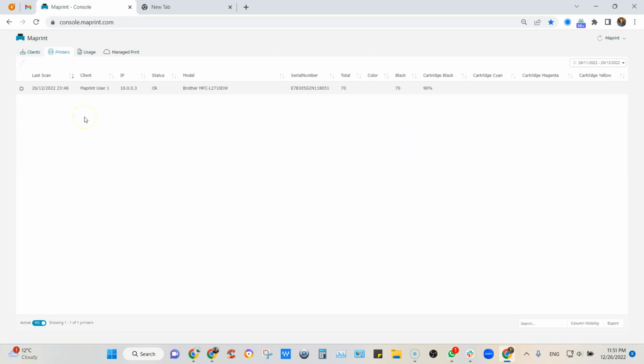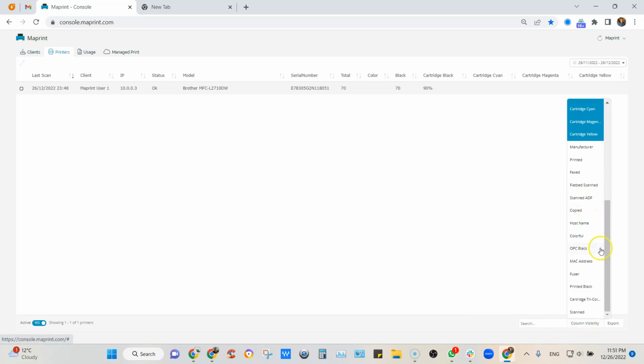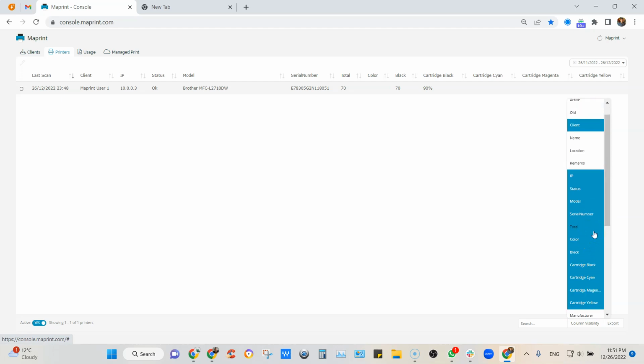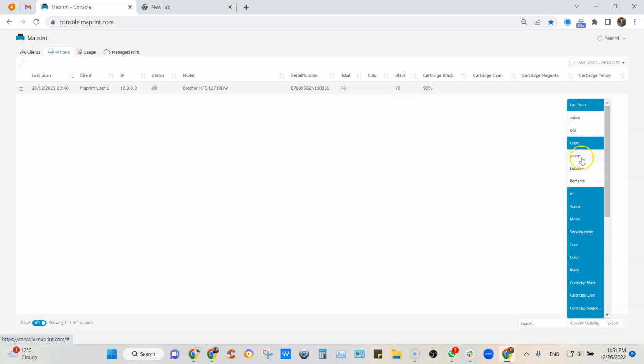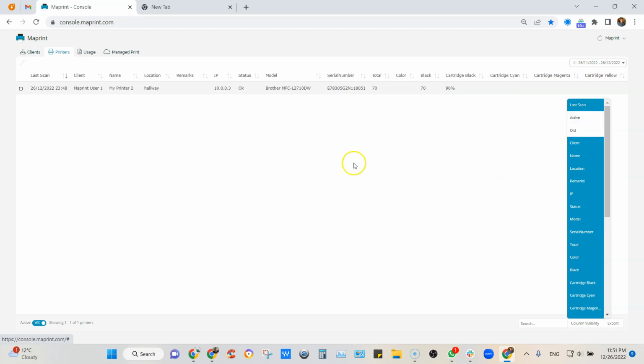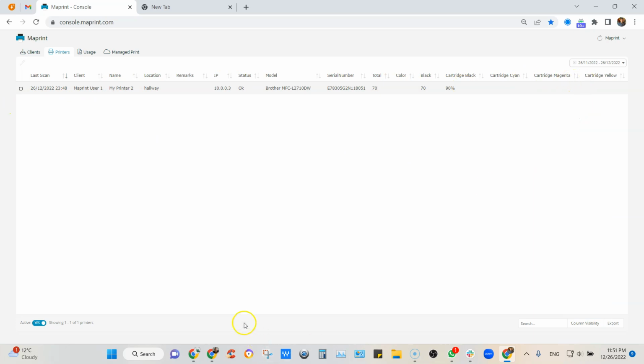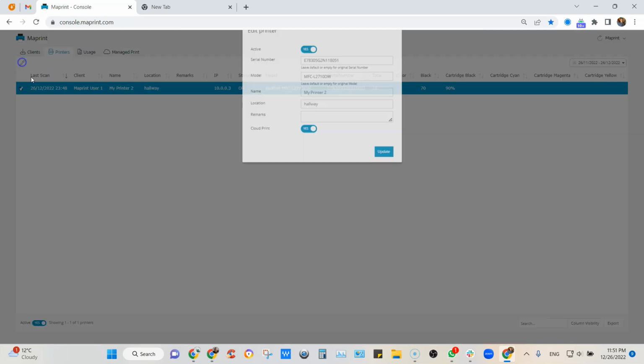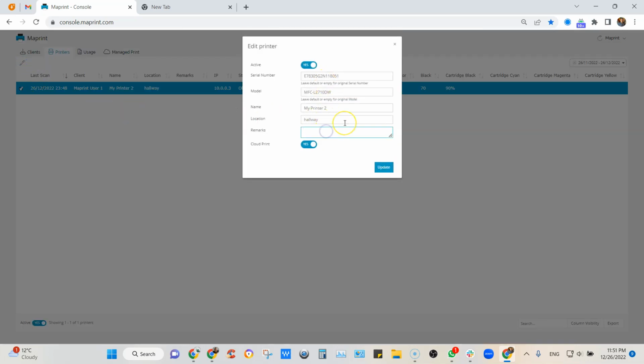And then printers is set up in the very, very same way. Okay, column visibility. I can switch on and off what I want. Do I want to see any of this information? Do I want to see my A3 prints? Do I want to see my A4 prints? Do I want to see anything else? Do I want to have custom name, location, and remarks? I just switch them on. So my name, printer 2, it's in the hallway. I can, again, click here, and I can put my remarks in. So, I don't know, wonderful, wonderful printer. And let's spell it wrong just for good measure.